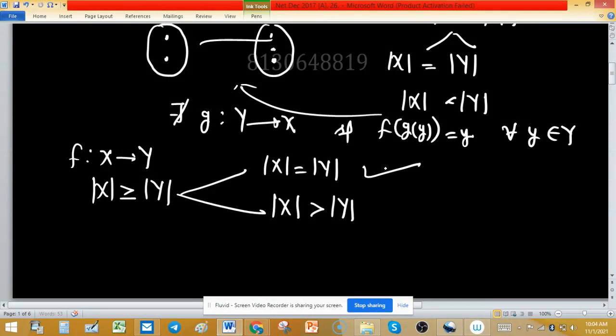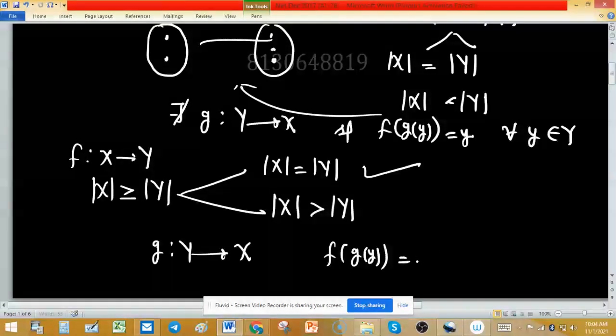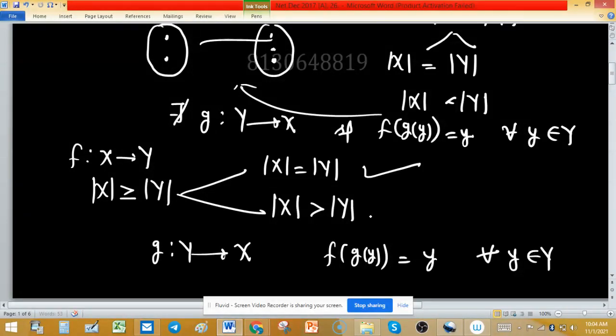In the equality case, the function g from capital Y to X exists such that f of g y equals y, and this is true for all y belongs to capital Y. And in the case when cardinality of X is strictly greater than cardinality of Y, you can understand with the help of a Venn diagram. Suppose X has three elements and Y has two elements.